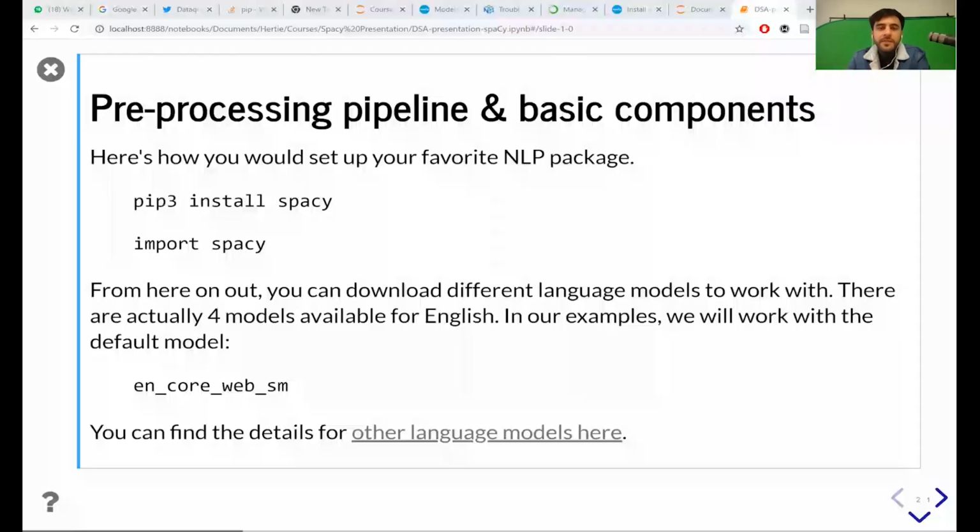All right, here we are. So here is the basic code to install Spacy. I'm sure these commands will look familiar. And then it's important to know that there are many different language models to work with. We're going to be focusing on the default English model seen here, but we include a hyperlink to other language models.